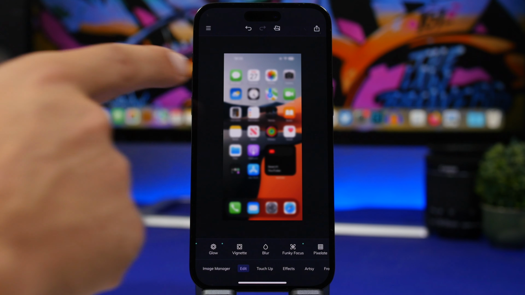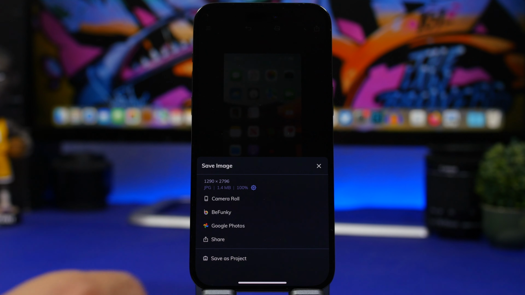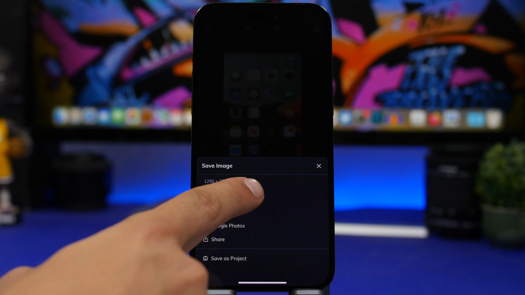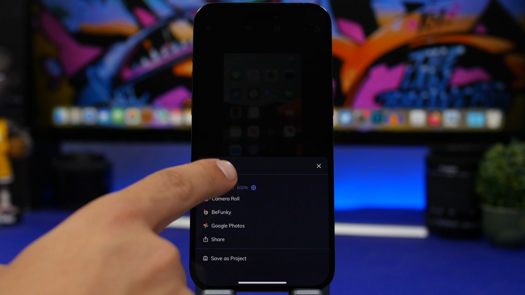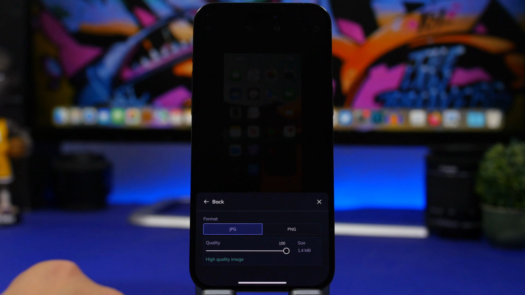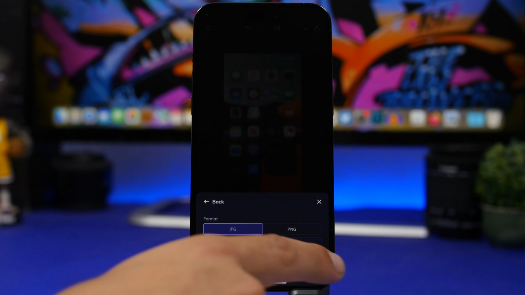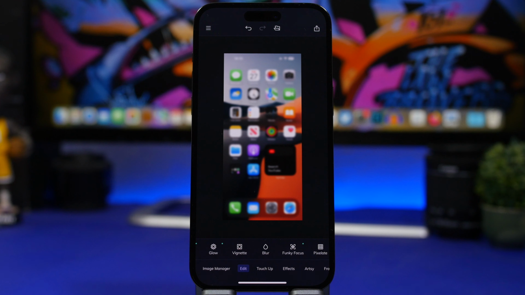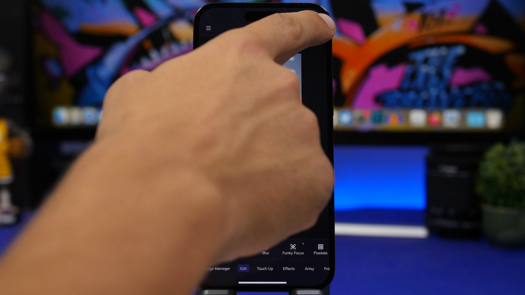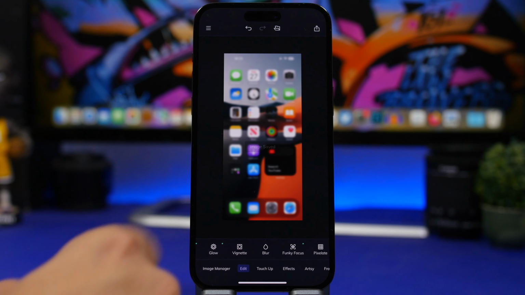Now all you have to do is tap the share button, and you can see right here it says 100%. If it doesn't say 100% for you, make sure you tap that gear right there and slide this all the way to the right so it saves the photo with the best quality possible. Again, tap the share button and save it to the camera roll.